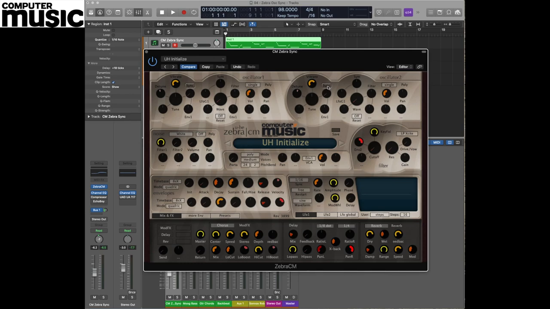Once we've activated the sync mode, we need to actually turn the sync amount up, and I'm going to turn this up to a value of around about 25. You can see that every time we turn a pot, the value is displayed in the center console there, and that gives us a really clear indication of the value we're selecting.